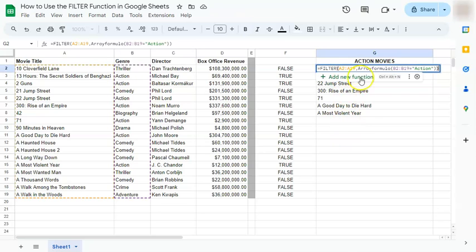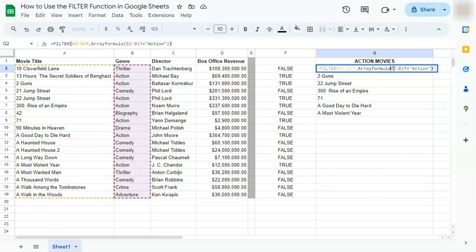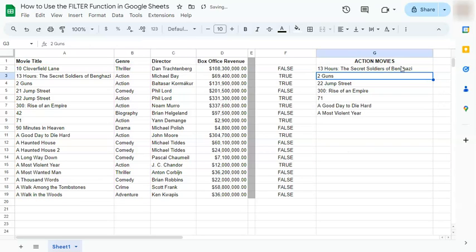Now if you check again our formula, we have here our range and our condition. Now the filter function already understands that whatever you put here in the condition is already an array formula. So even if I remove this one and press enter, it will still give us the same results. So let's try that again. This time, comedy movies.